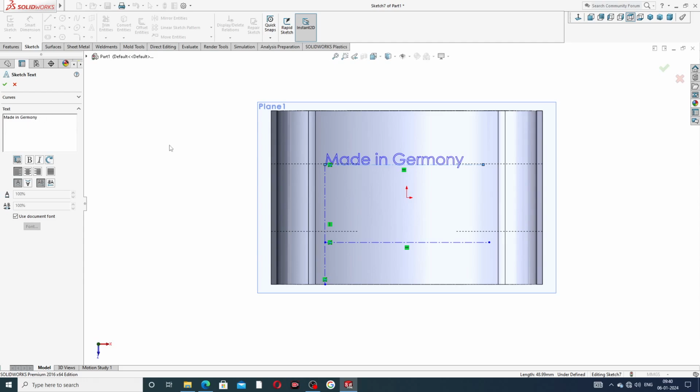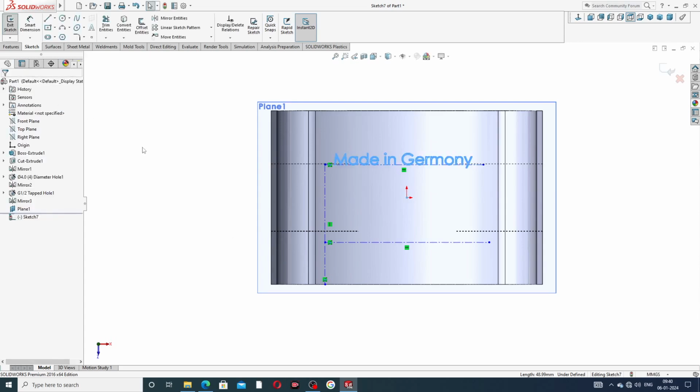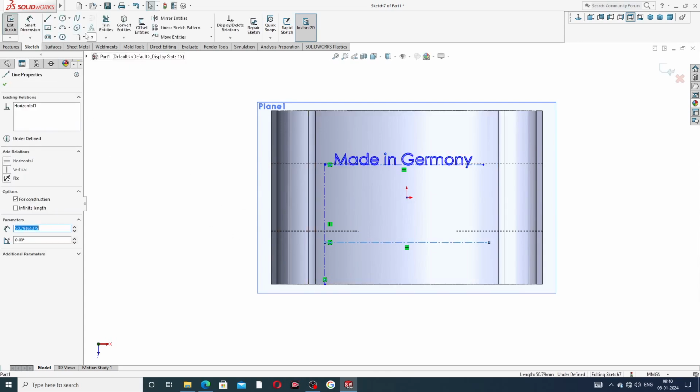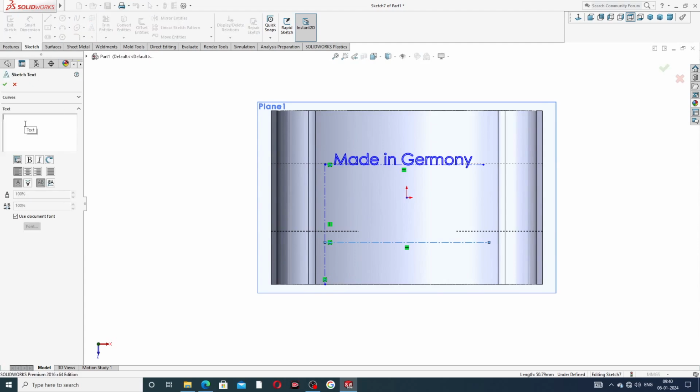Okay, and use the middle. Okay, again select this and write a letter. This is CAD CAE tutorial. Okay, and use the middle. Okay, and okay.